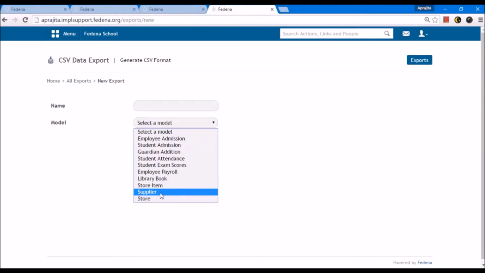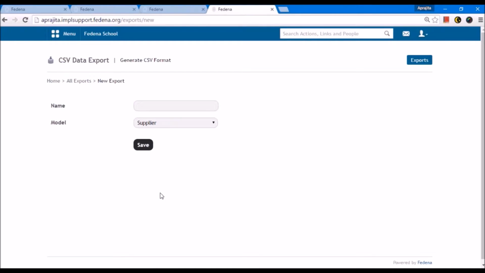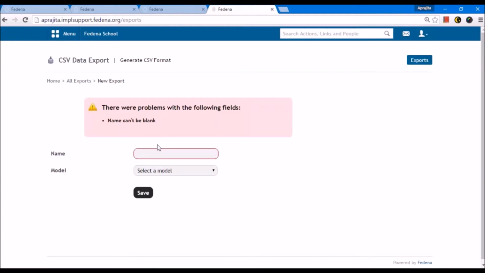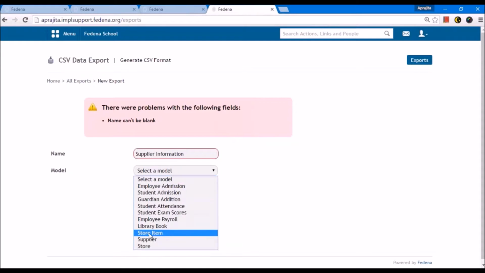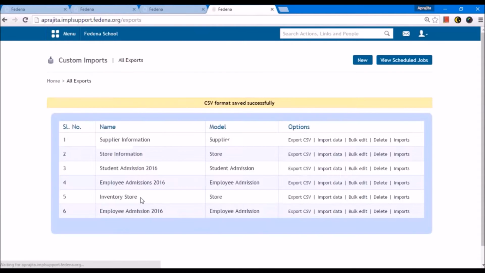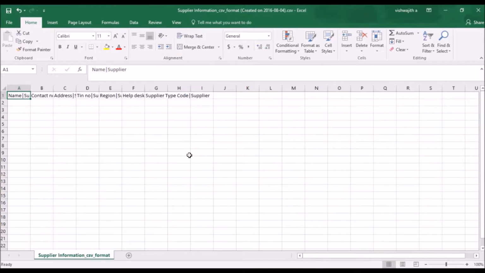Now the next custom import related to inventory is about the supplier information. You can add the supplier information using this custom import. So if you have multiple suppliers, we can give the name of this template that we want to generate. Again, we can say it is supplier information. Select the model as supplier and save this. Get this as a template by clicking on export CSV.